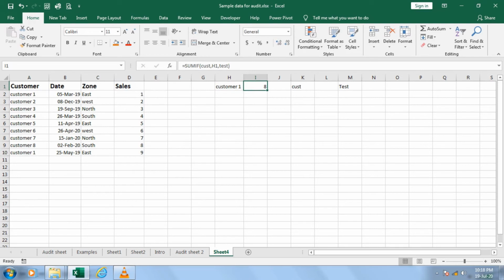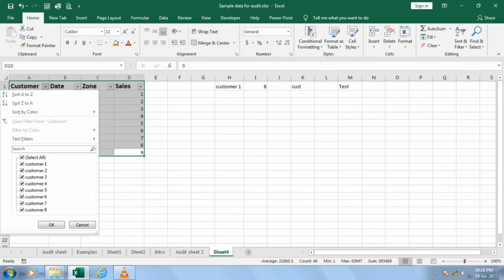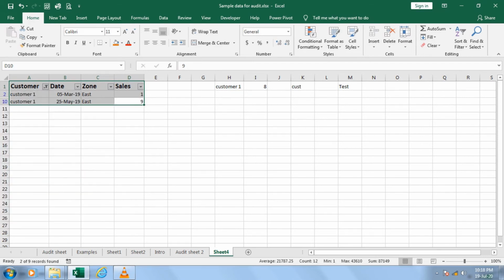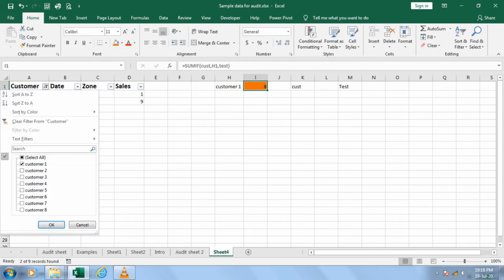So guys, the answer is 8. Let me go and check it manually. Control Shift and L. I apply the filter and let me use customer number 1. So 9 plus 1, it is supposed to be 10, but I am getting 8. So that means your cell range differs, and when the cell range differs, you can see the error automatically comes.